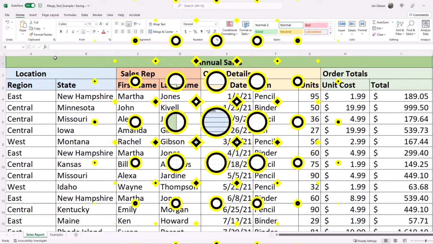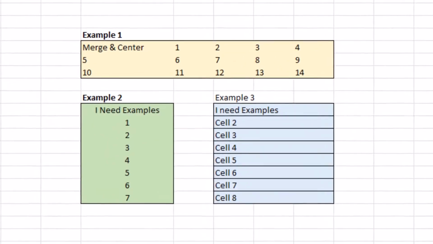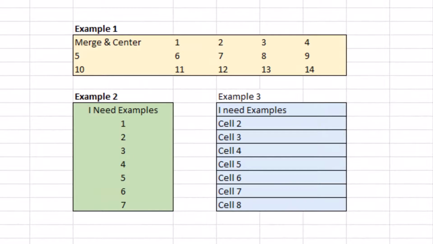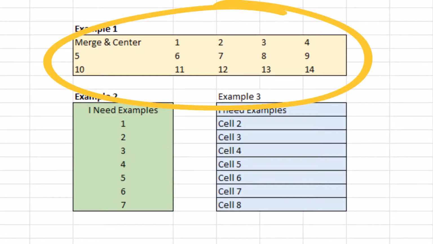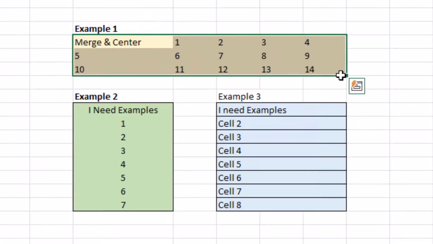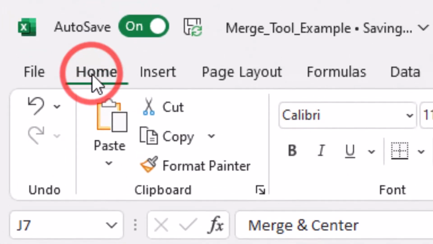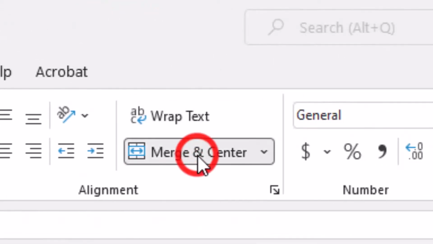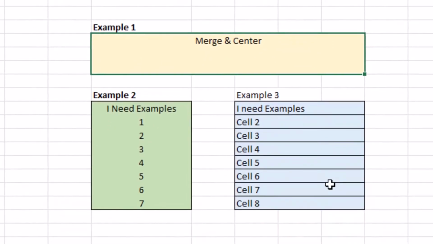The previous example was based on just one row. Here's a couple of examples using multiple rows. Let's start with example 1. We want to merge these cells into one cell. Start by selecting the cells you wish to merge, in this case J7 through N9. Click on the Home menu option, find and click on Merge and Center. The cells have merged into one cell and the text in the cell is now centered.